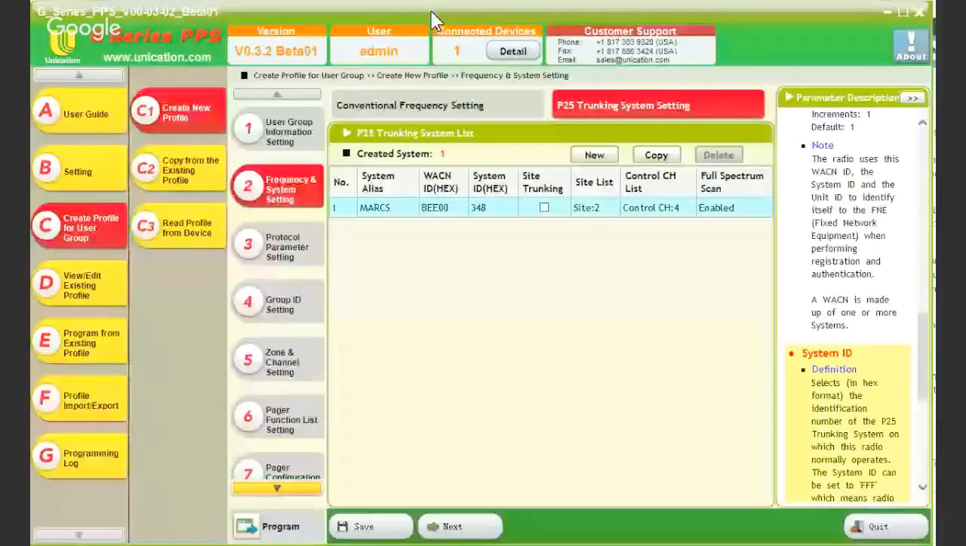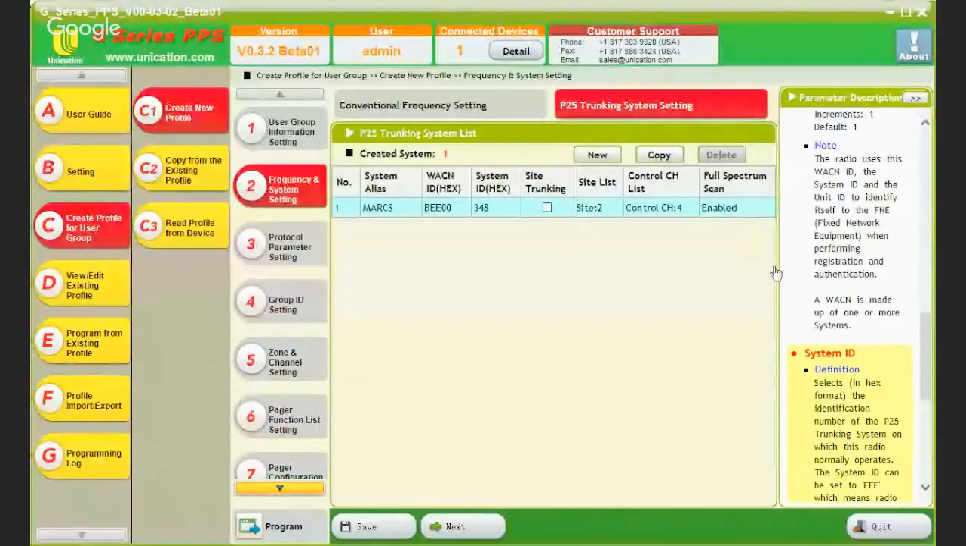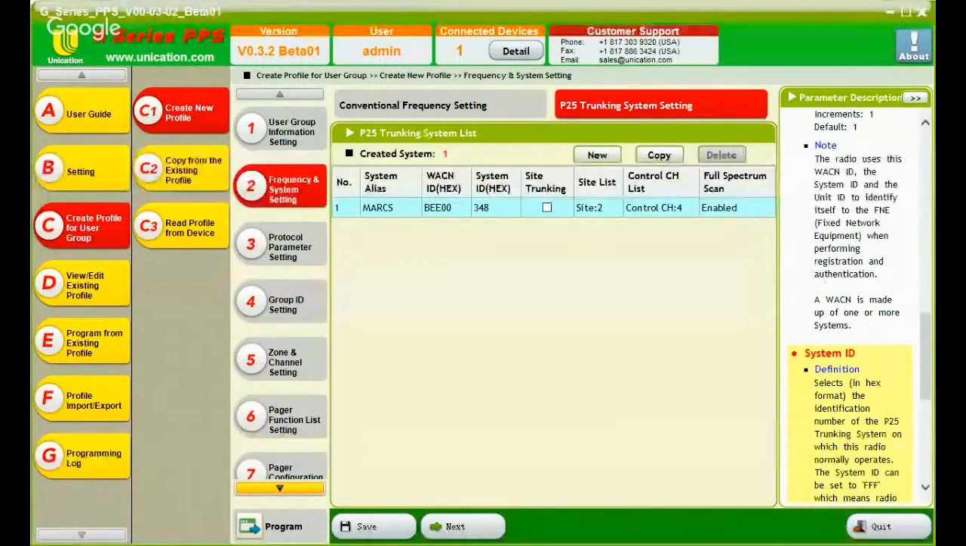So we'll scan it. We'll share the PPS to you again. Our full spectrum scan is now set to enabled, but I'm going to disable mine, like I said.